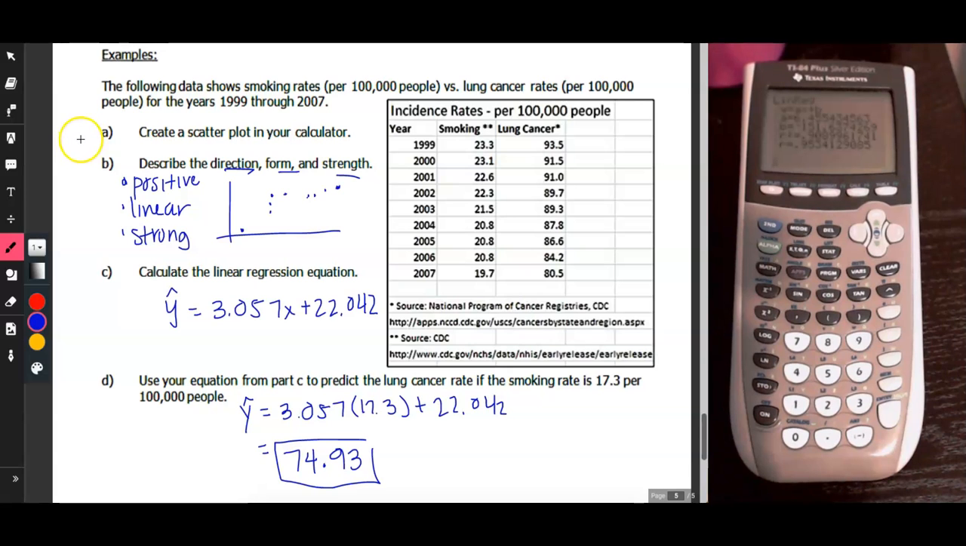All right, here is my final answer. So I made my scatter plot first. Sorry, I don't have it on my calculator, but I made my scatter plot. I sketched it for you here. Looks something like this on yours. So it looks to be positive, linear, and I'd say pretty strong. My sketch isn't great. Strong, if you wrote moderate, that's fine too. My linear regression equation, y hat, you do need the little hat guy. And then if I'm predicting the lung cancer rate, if the smoking rate is 17.3, I plug that in, and I got 74.93.